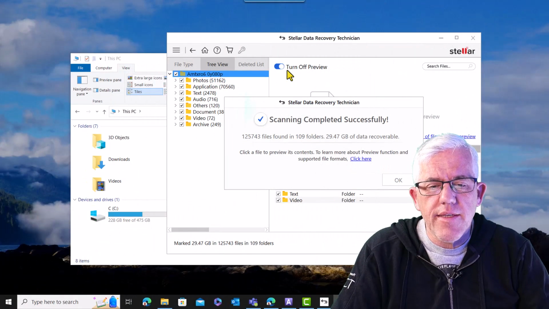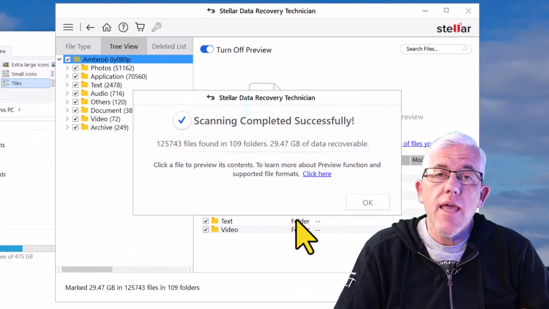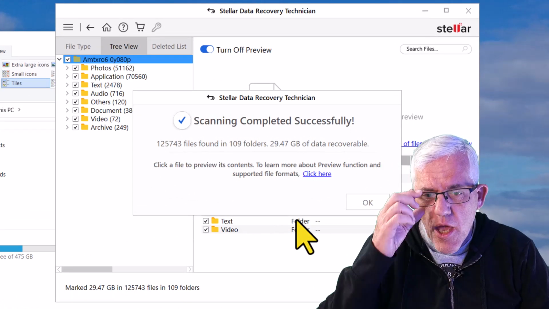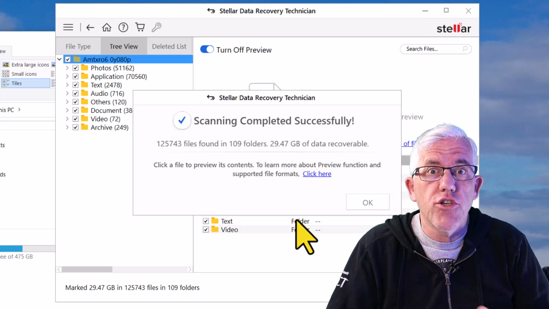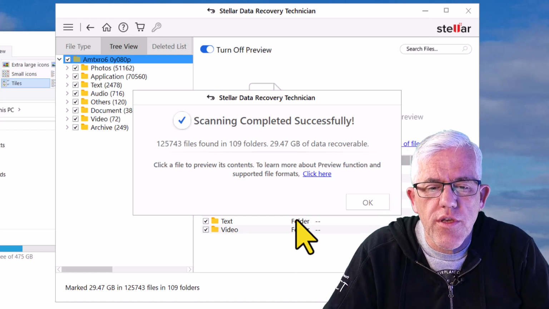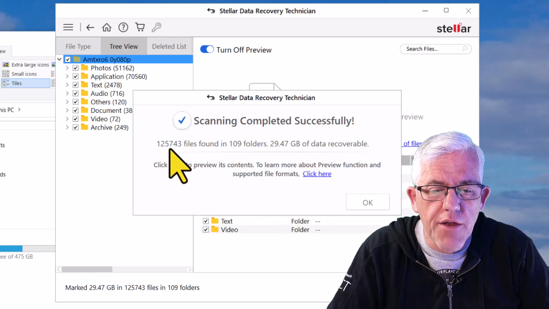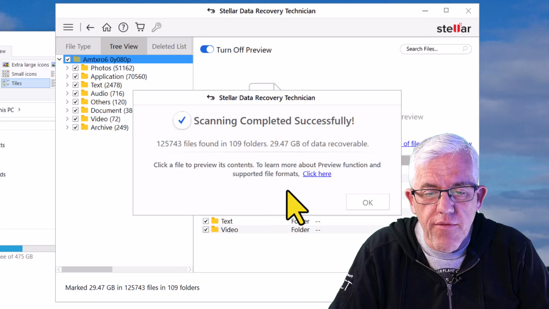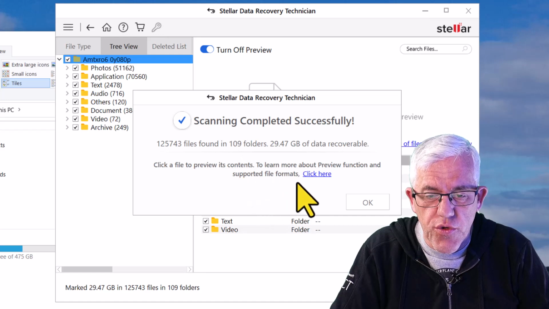So the scanning has now completed successfully. It can take a little bit of time depending on the size of the hard drive that you're using, but you can see here I've let this run overnight in my case. So you can see that I found almost 125,000, 126,000 files in 109 folders, and you have a bunch of data here.